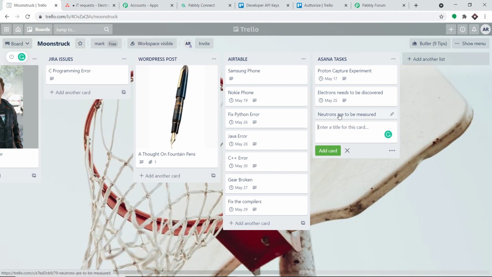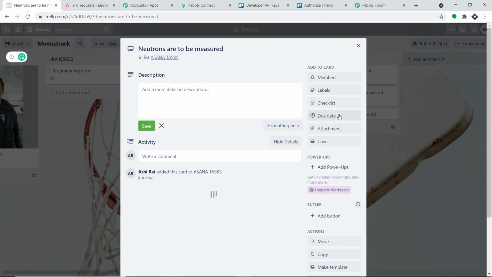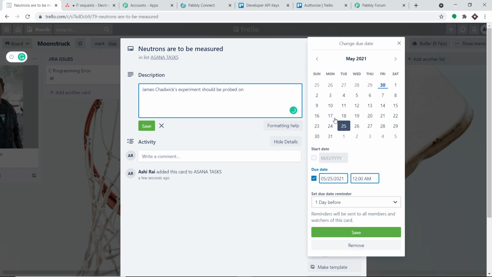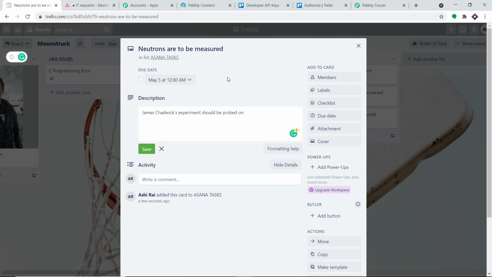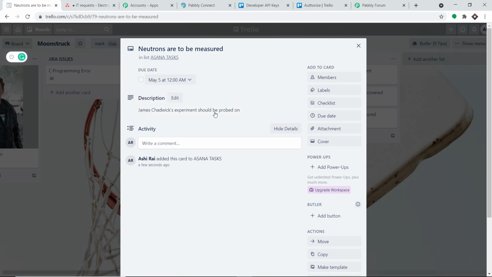The description is: who was the discoverer of neutron? I think it was James Chadwick. Chadwick's experiment should be probed on. Just a random description. And in the due date, we are going to set the due date as 5th of May 2021. Let me click on save. So we have set the due date, and we have set the description.